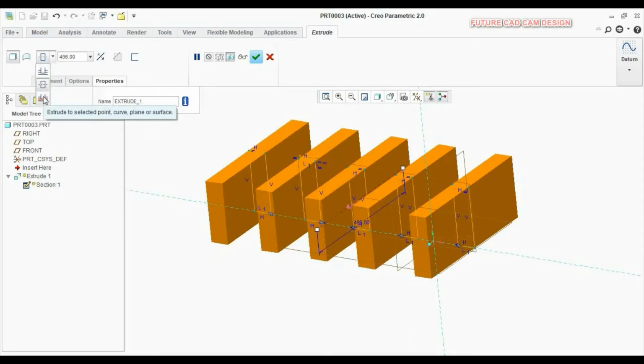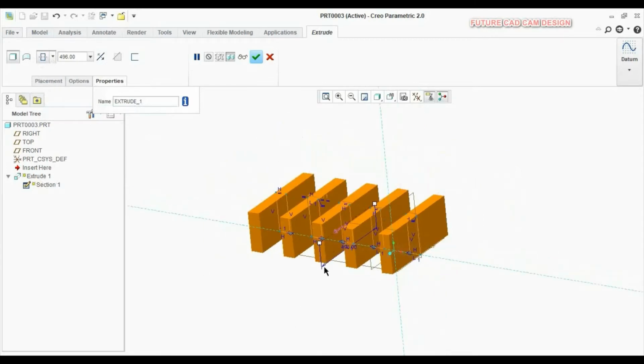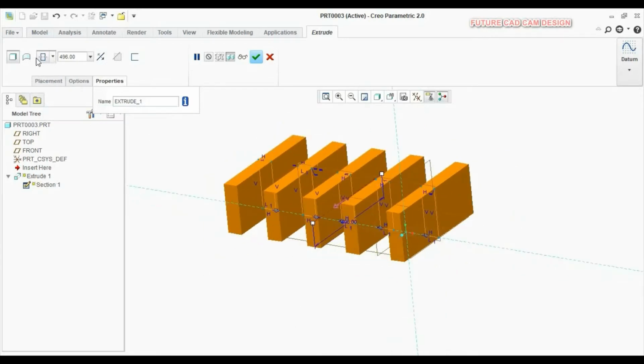Extrude to selected point, curve, plane or surface is not possible now because we have only one sketch. If we have any other plane or any other point, we can use this option. I will explain this later.